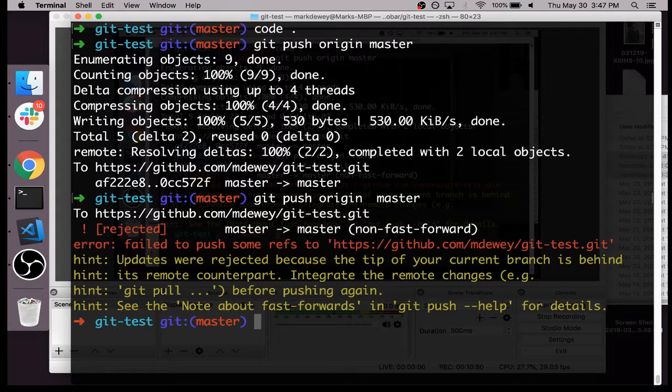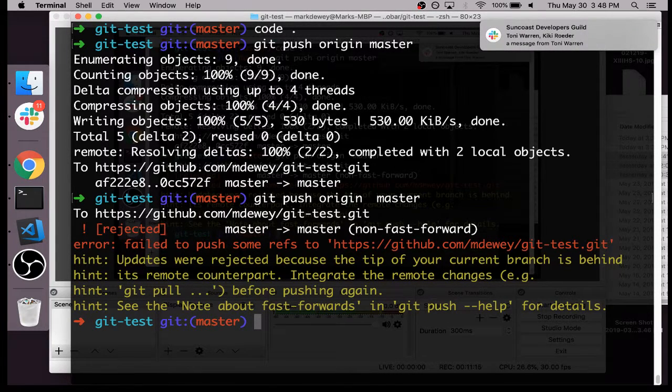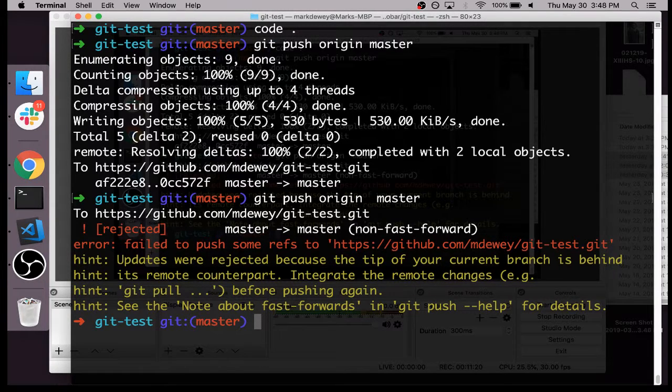Can someone read that error message to me? One volunteer. Thanks, Dante. Error, failed to push some refs to the GitHub repository. Now read the hints. Hint: updates were rejected because the tip of your current branch is behind its remote counterpart. Integrate the remote changes, e.g. git pull, before pushing again. See the note about fast-forwards in git push --help for details.